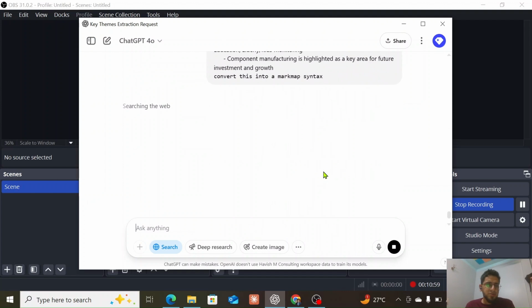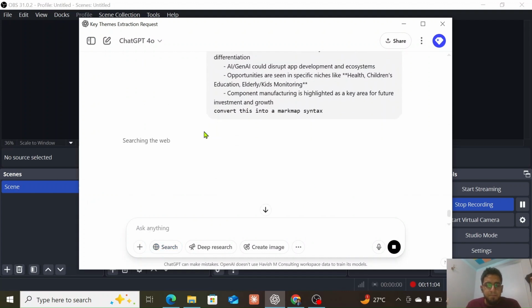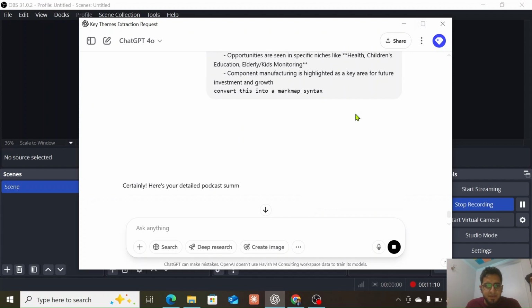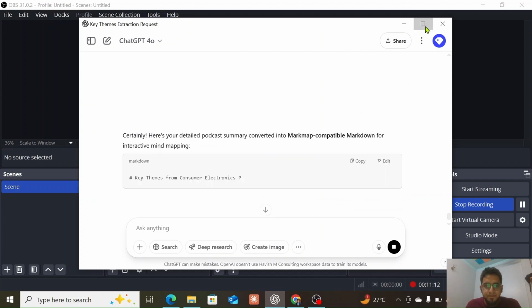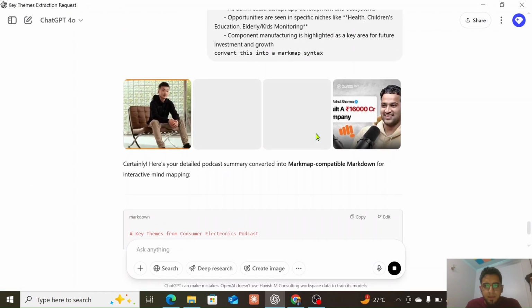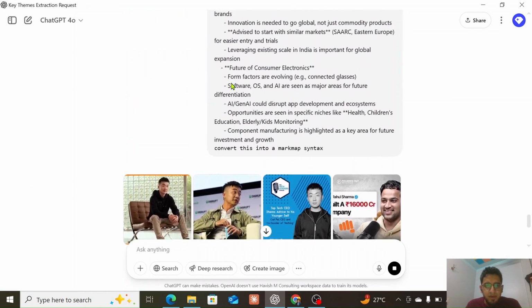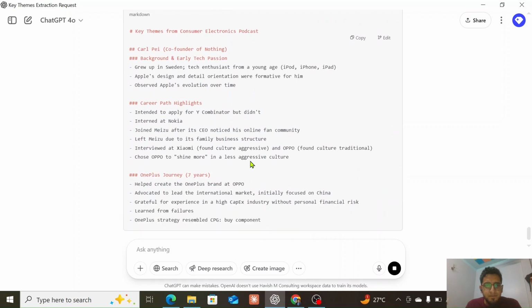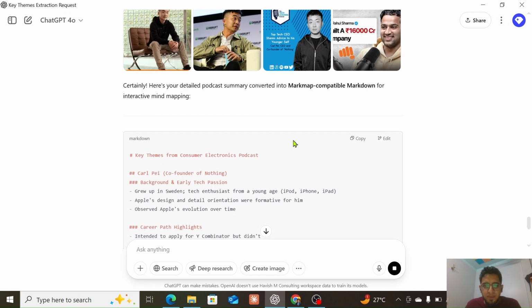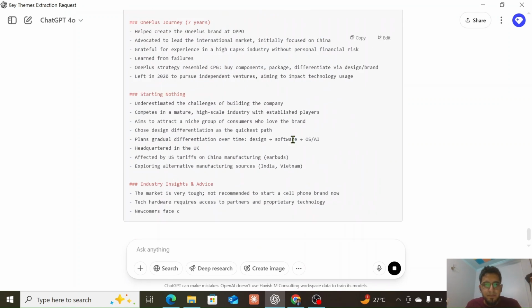Because obviously Notebook LM is not for coding. I don't need search, but that's okay. Hopefully it should give me the Markmap syntax. Yeah, perfect. So it's giving me the Markmap syntax. These are just from my earlier prompt. And once this entire thing is generated, I just have to copy this and put it on the website, which is markmap.js.org. That's it.